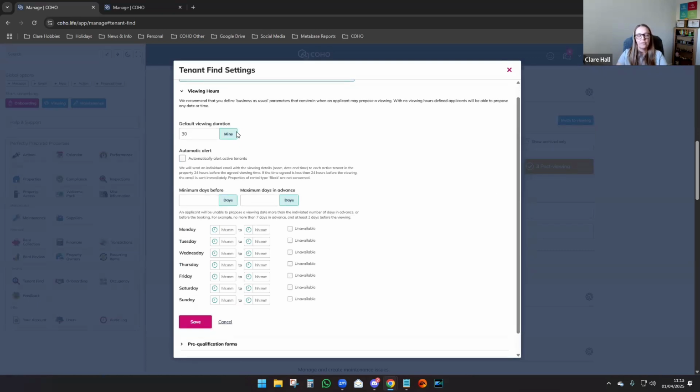So the first field that we've got there is to be able to default the viewing duration. So it's set to 30 minutes, but if you need less, 20 minutes, 15 minutes, or maybe a little bit longer, you can of course change that field. Now at the bottom here, this one is particularly useful. So there is a checkbox here to automatically alert active tenants. So these are your current tenants that are sitting in a property. If you've got an HMO, for example, you might need to always notify that to your current tenants that somebody is going to be coming out to the property and doing a viewing on a room.